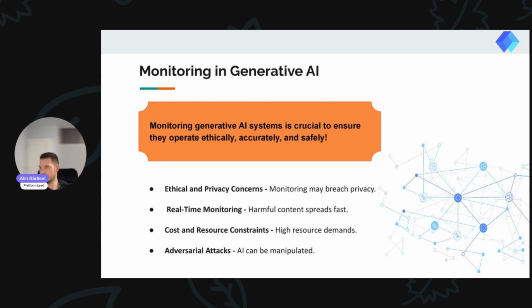So monitoring in generative AI, as I mentioned first, is crucial in order to ensure that systems operate ethically, accurately, and safely. To explain these points a little: first, ethical and privacy concerns. Monitoring may breach privacy, since it can involve analyzing vast amounts of user data, which raises privacy concerns. The challenge is to balance effective monitoring with respecting user privacy. We need to take care of data protection and regulation, which becomes a very delicate task in most cases.